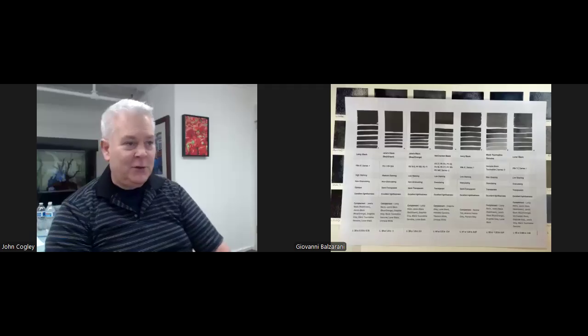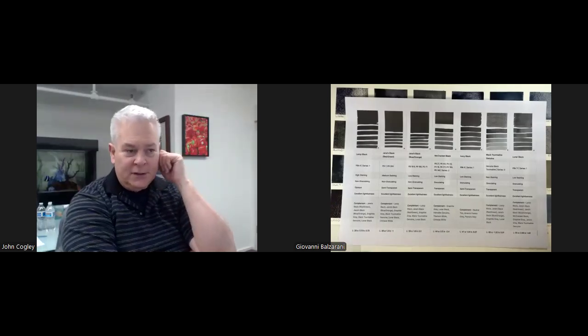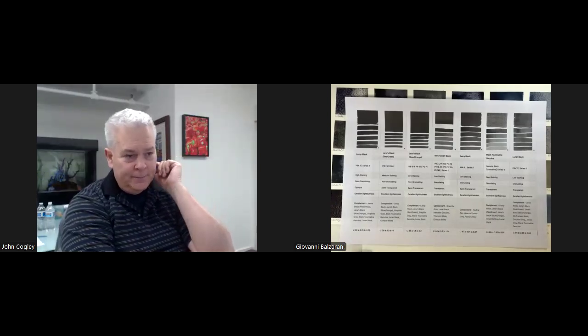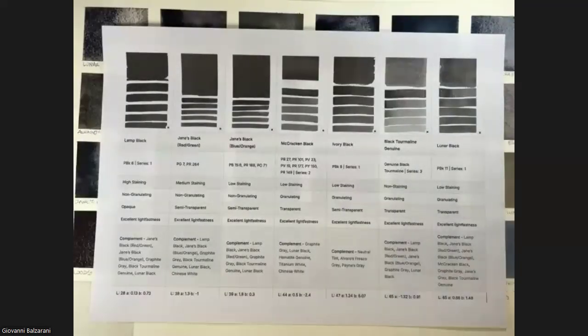So with that, let's see what the brand ambassadors have come up with in terms of blacks. Who's going to go first? Geo and Latitude. Okay, welcome to our black session.